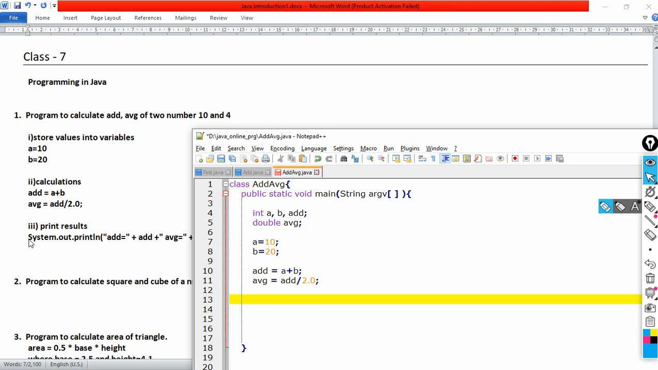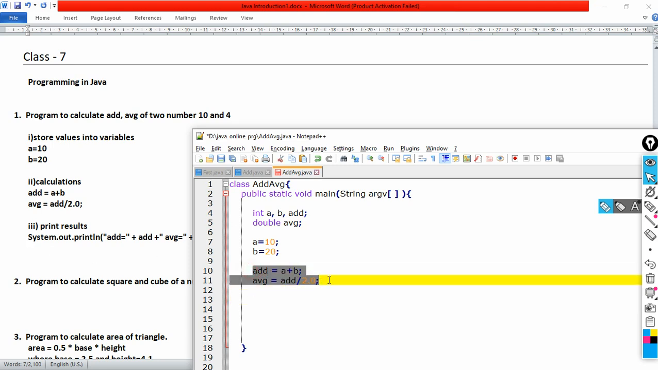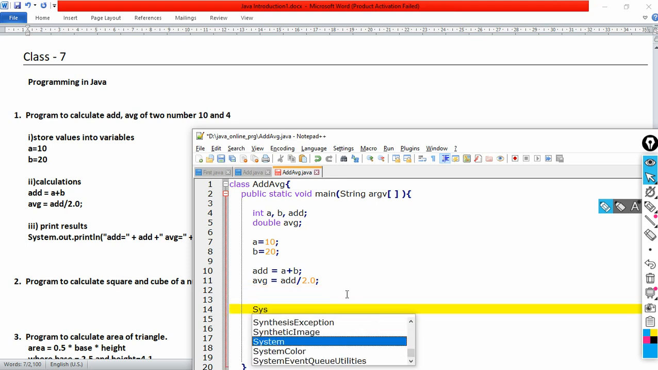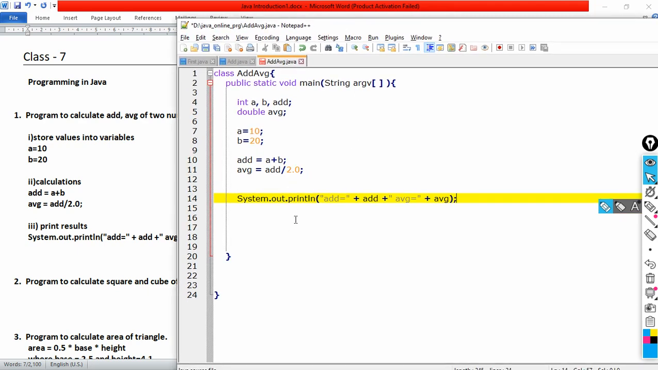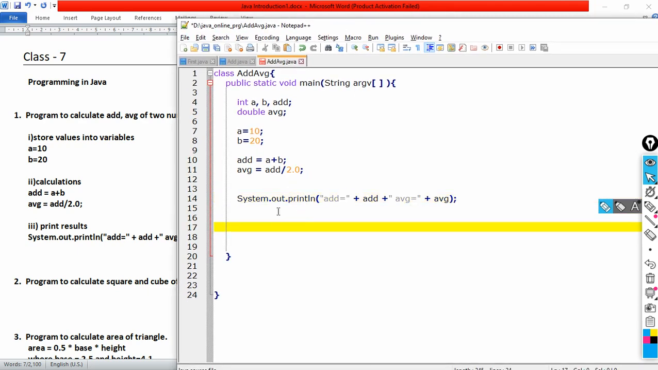So let me copy this one. After calculation you have to print on the monitor. So I write the statement: System.out.println, "add is equal to" plus add, plus "average is equal to" plus average. Finished, completed. This is the program that I wrote. Now this program will compile and we execute it.